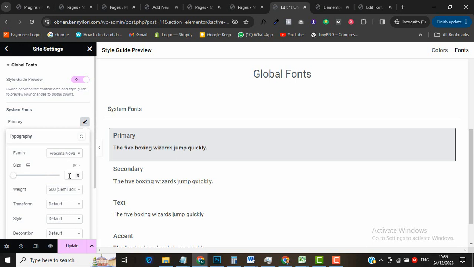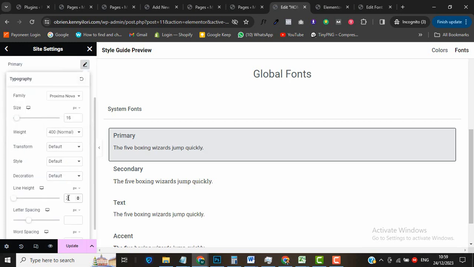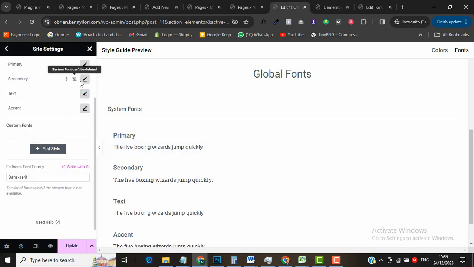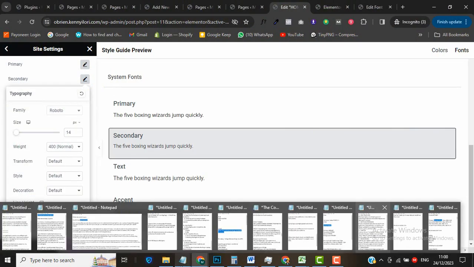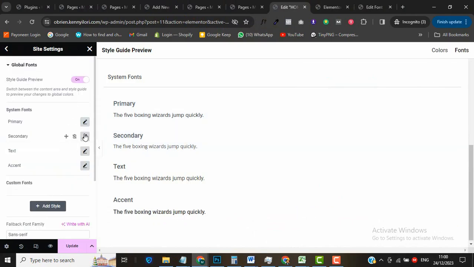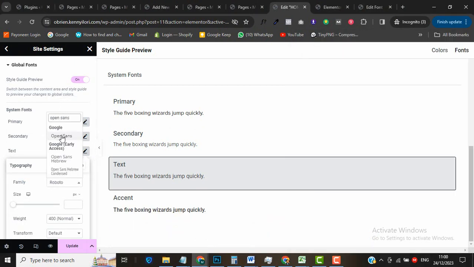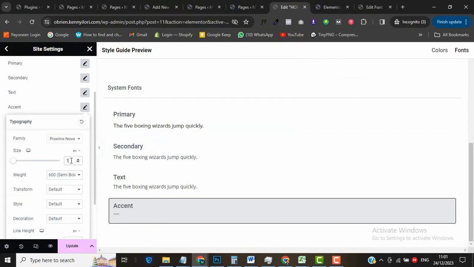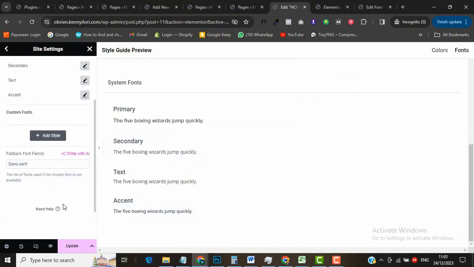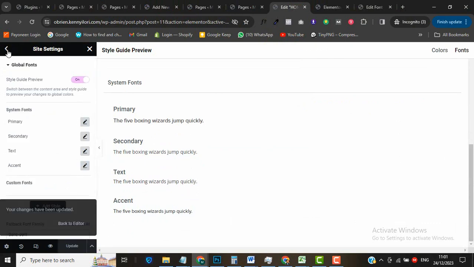Select the font. Let's give the font size 16 pixels, normal weight. So let me quickly do the same for the secondary, the text, and the accent fonts. I'll just be clicking and changing the fonts. So once you are done changing the fonts, just click update and click the back arrow to go back.